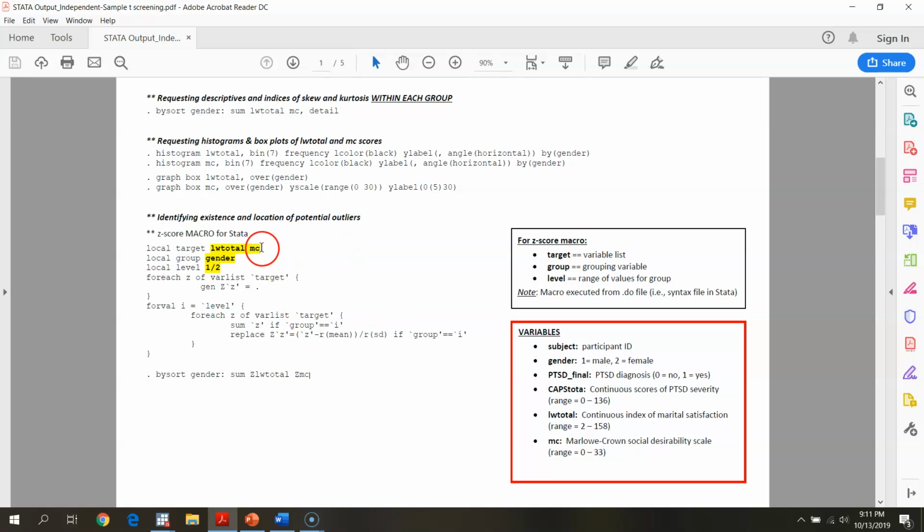The only thing that you need to go through and take a look at is to make sure that you're changing things for each one of these highlighted values. So here our target is going to be our Locke-Wallace and our Marlowe-Crowne. Okay, so target is just equal to your variable list. Group, this is your grouping variable. In this case, it's going to be gender. And level, this is the range of values for the group. Okay, so here we've got 1, 2.